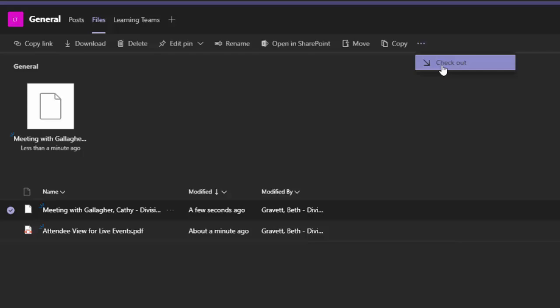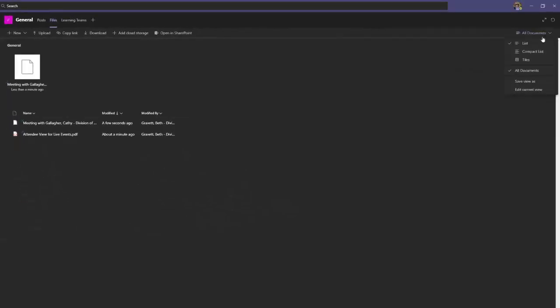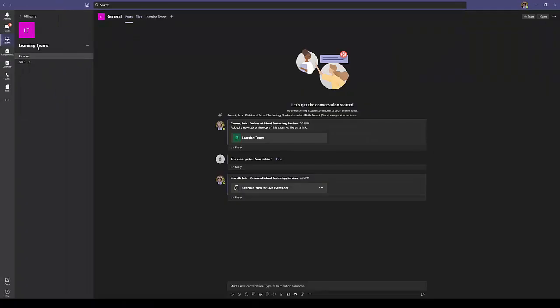Otherwise, we can collaborate. Here I have some abilities to determine how I see the information. I can see it in a list view, which is what we're looking at here, or a compact view, or as tiles. So that's a little bit about Teams.